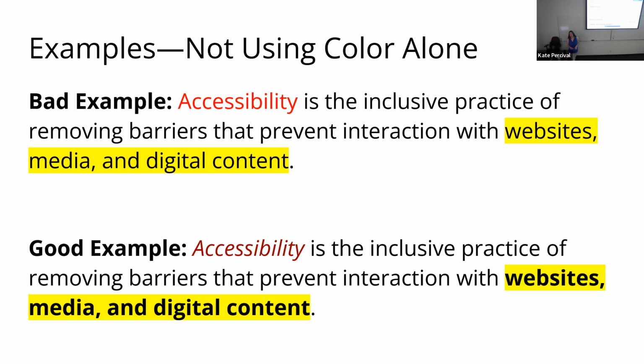Screen readers do not pick up on color. So when a screen reader user is listening to assistive technology read through the paragraph, screen readers will completely ignore color. So that's the main reason that you need a secondary attribute.